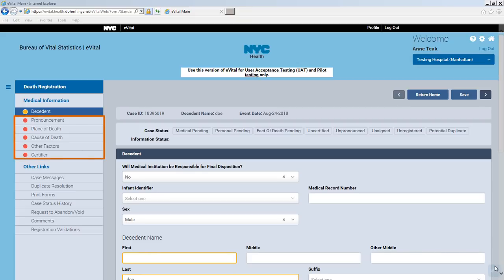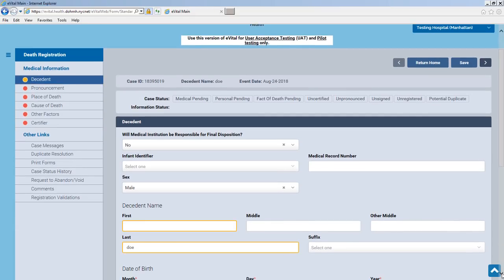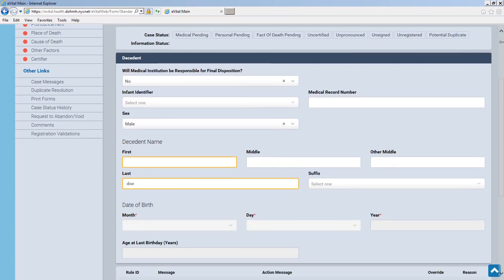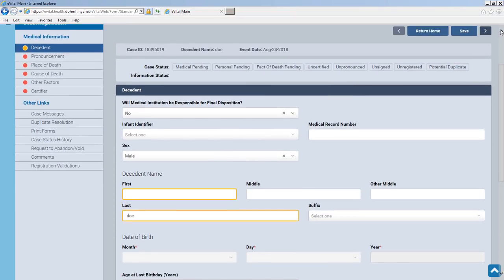Red dots indicate one or more hard edits which must be corrected before the death can be pronounced or certified. Red dots cannot be overridden. In this example, there are two soft edits requiring attention. The decedent's first name field is blank, and their last name was typed using lowercase characters.